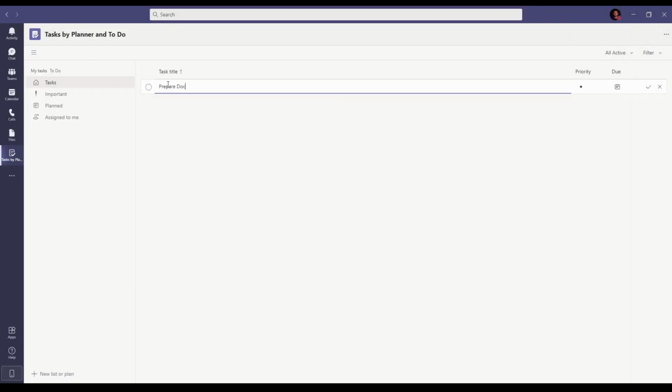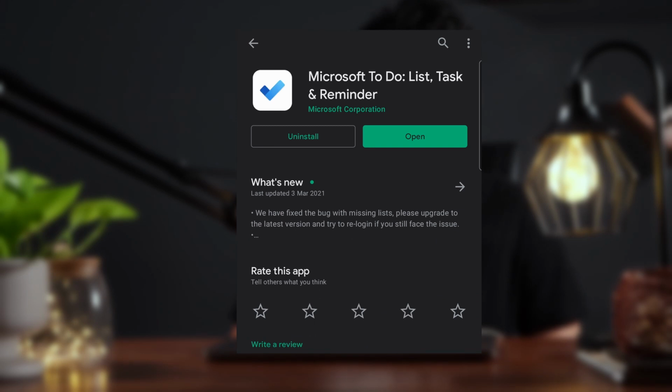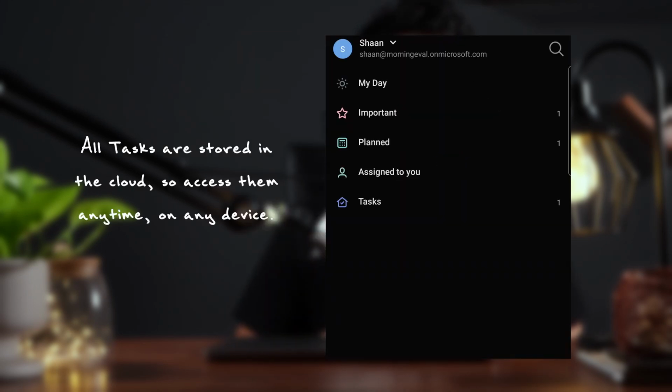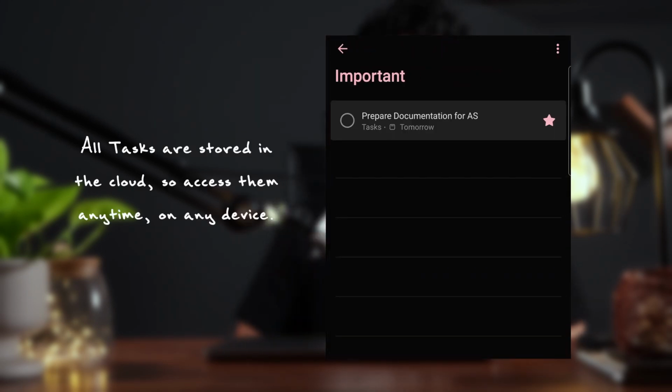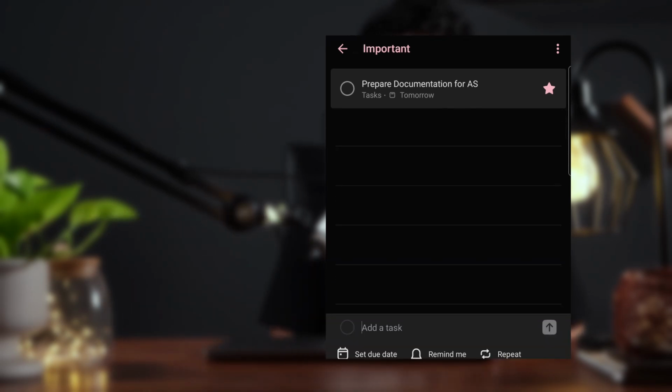When you add tasks on the Teams app, you get to set a priority level and the due date. Once you've done this, download the Microsoft To Do app on your phone and log in. All the tasks that you set on the Teams app, whether it's the web or desktop, will reflect on the Tasks app and vice versa.